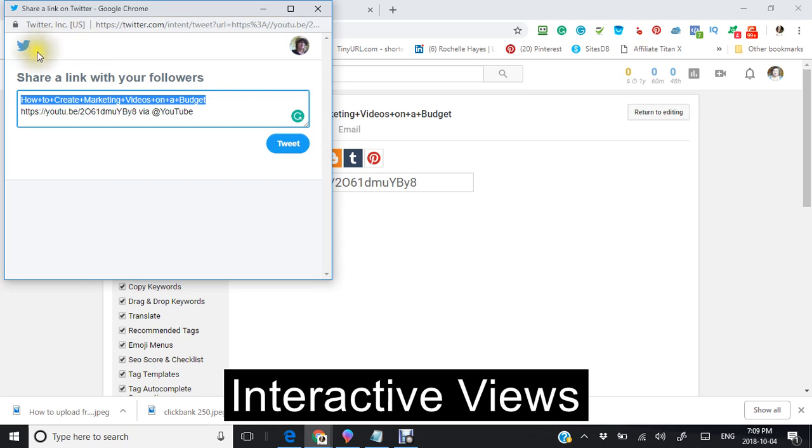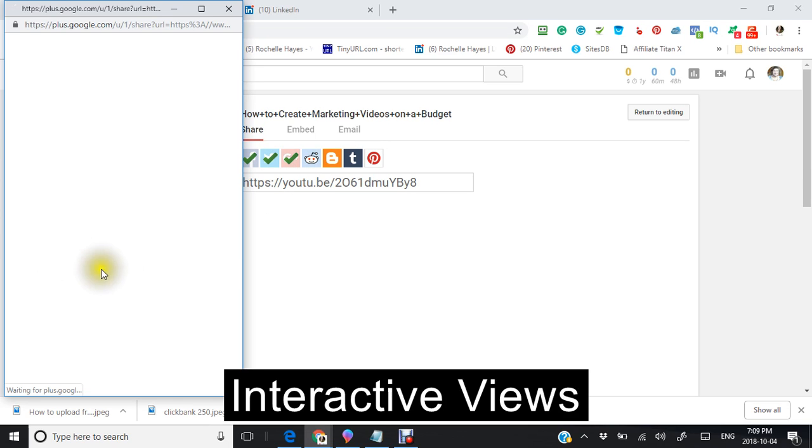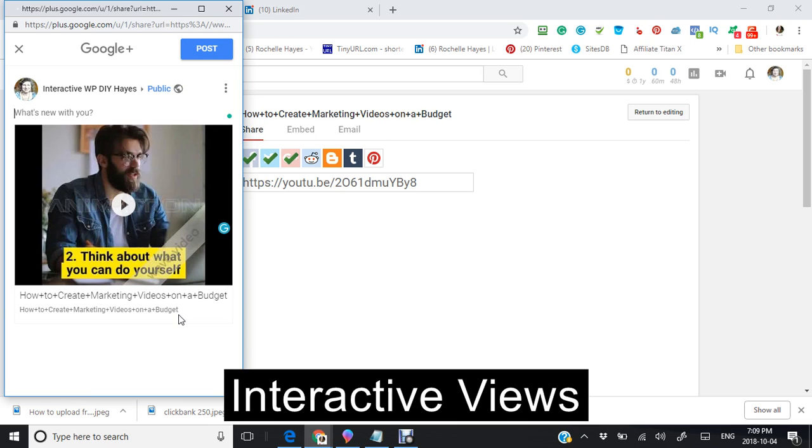But what will come up is an authorization. It'll say, do you authorize Twitter to work with your YouTube? And then I would click tweet. And there, and then that would go. Google+ will come up and I'll have an authorization for you to say that yes, you would like YouTube to be able to post to Google+.